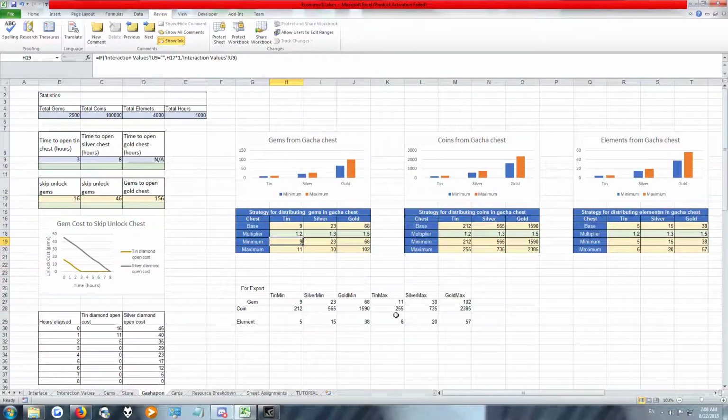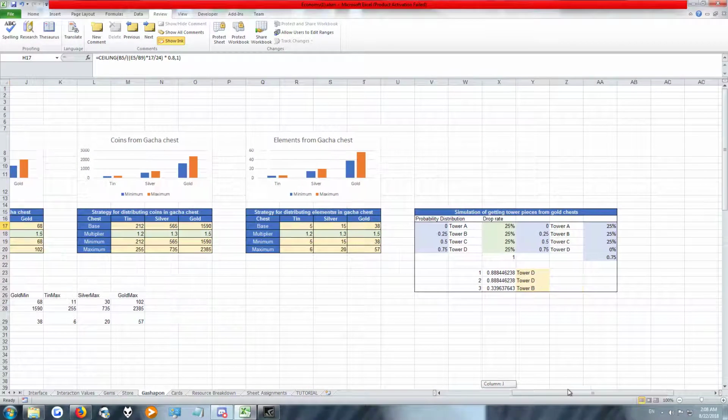The Gashapon is pretty self-explanatory. It just has these formulas to calculate what the minimum, maximum, and the multipliers are for the distributions of the gacha chests. It's based on the time it takes to open a chest, and also the total time expected for a player to devote to this game.